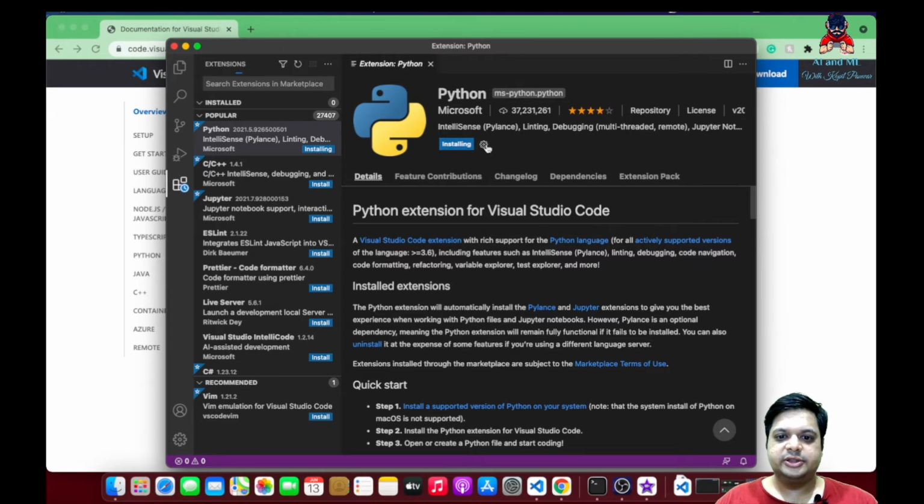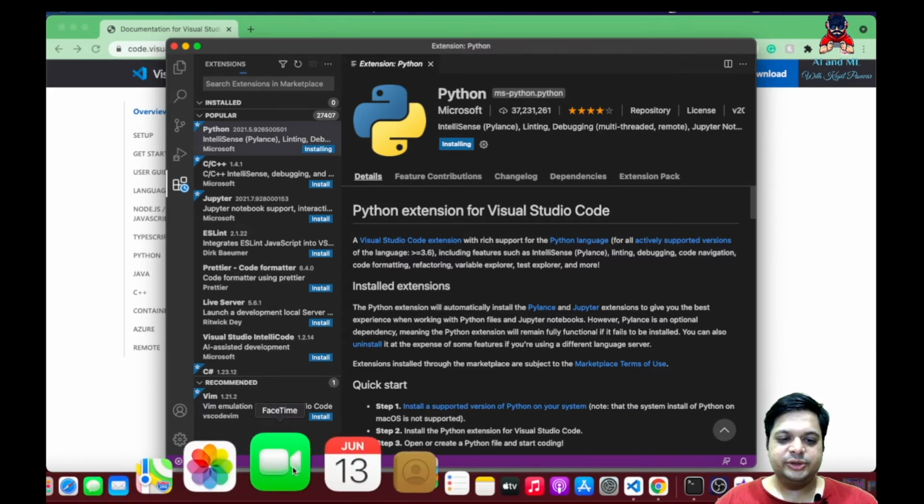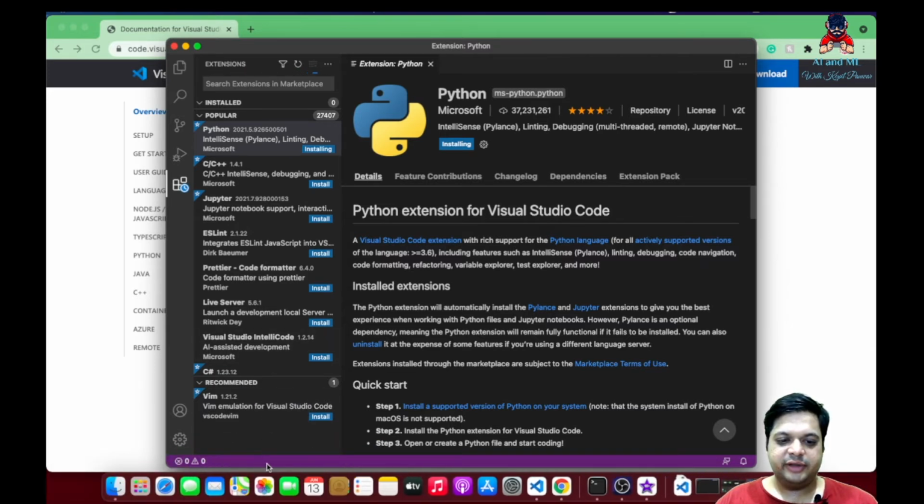Now it will just take a bit of time to install Python. Right now, if you look at the bottom, these two items are related to your Git. Now again, what is Git? Just leave it for now. We'll discuss it in upcoming videos. Here you don't see whichever language you are using, but once you install this Python extension, we will see which particular Python virtual environment you are using.